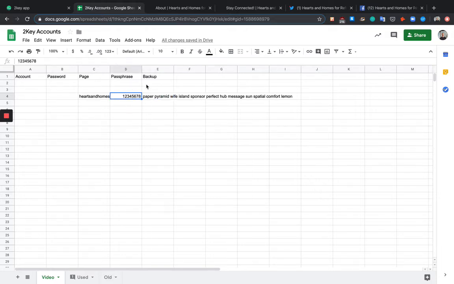So this passphrase is another password, basically. So they would need to have this plus this. So keep these things separate. Keep them not 1, 2, 3, 4, 5, 6, 7, 8. That's not a good one. And then write these down.